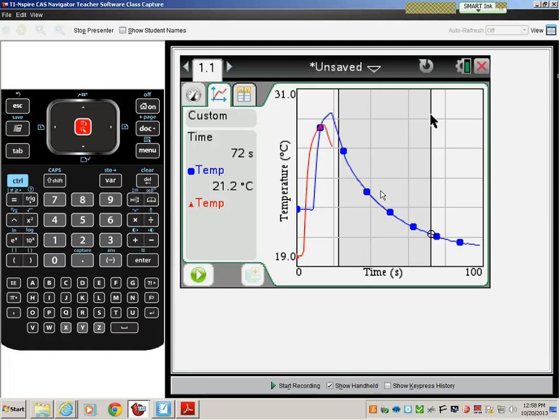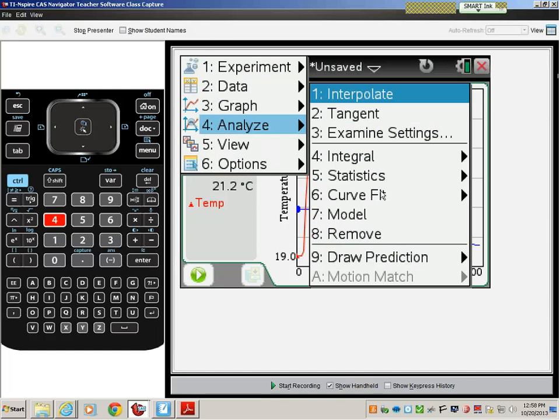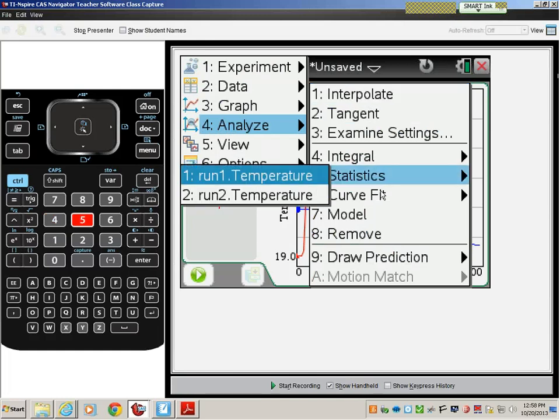Now, once I've selected it, and I go back to the menu, and I go back to Analyze, and I say I want to do a curve fit, like number 6, then it's only looking at that area. Or if I said I want to do statistics, number 5, it's only looking at that area. Okay? So if I would do statistics number 5, it wants to know which run. I want to do run number 1, so I'm going to select number 1.